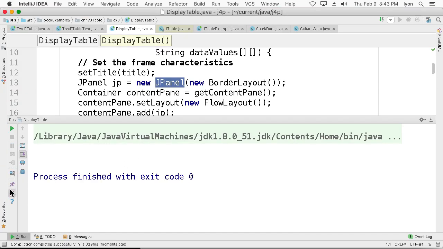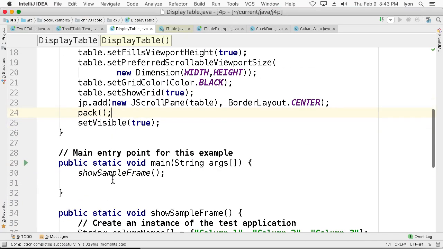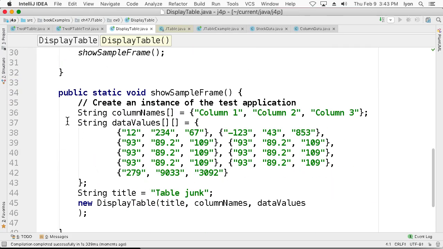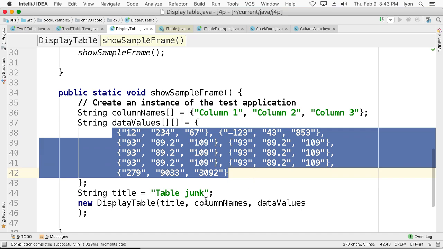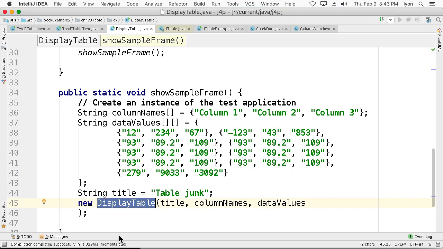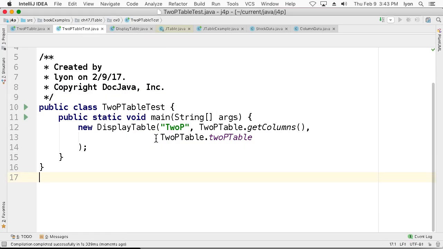And what you want to do is you want to see the usage of the system. And so here we are. We grabbed some columns. We threw in some data, two-dimensional data, and then we just called display table, and we were there.